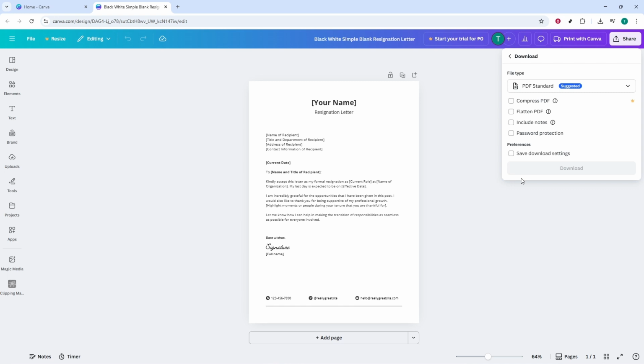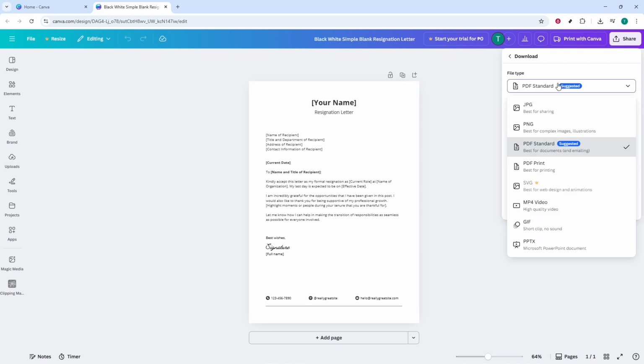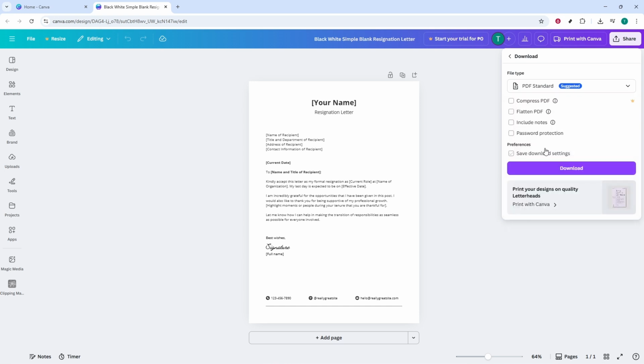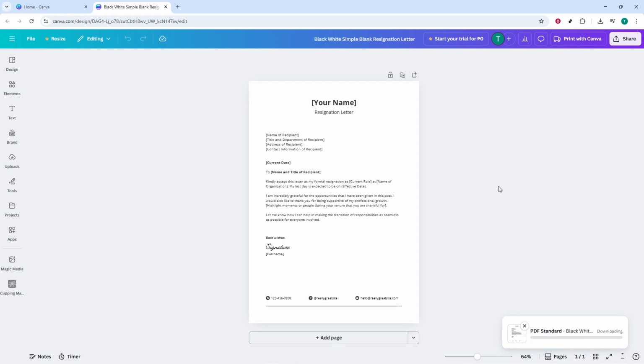To ensure you get this back in PDF format, specifically choose PDF Standard from the drop-down list. This selection balances quality and file size, making it ideal for sharing or personal use. Once you've chosen the PDF Standard option, hit Download, and Canva will convert your newly edited design into a PDF and download it to your computer.